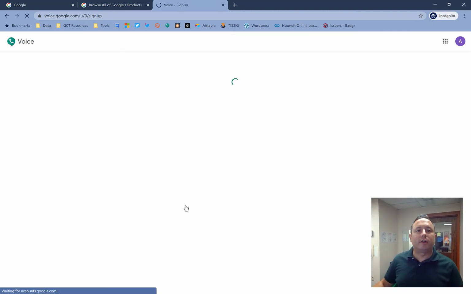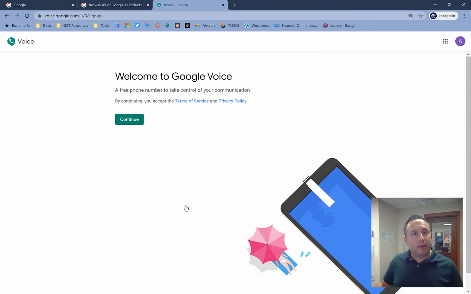So this is where you're going to be able to listen to voicemails, dial phone numbers, see incoming calls and things like that. You also can get the app that you can install on your phone once your account is set up. Anyway, this is going to guide you through the process of setting up the number, the free number to take control of your communication. You're going to click Continue.